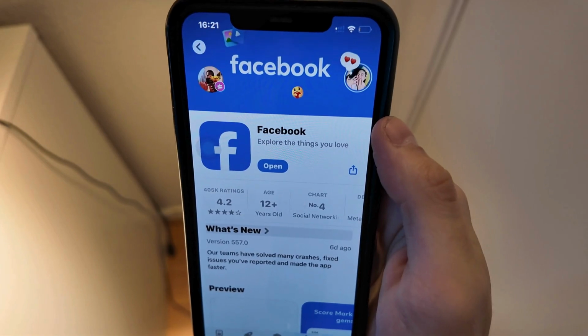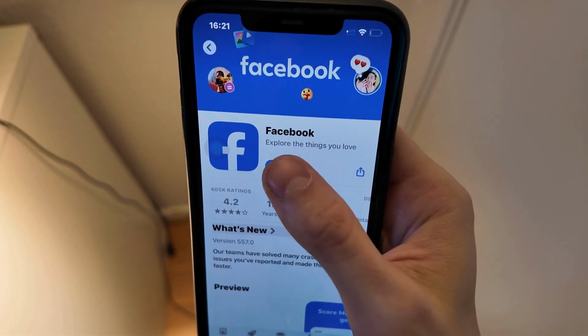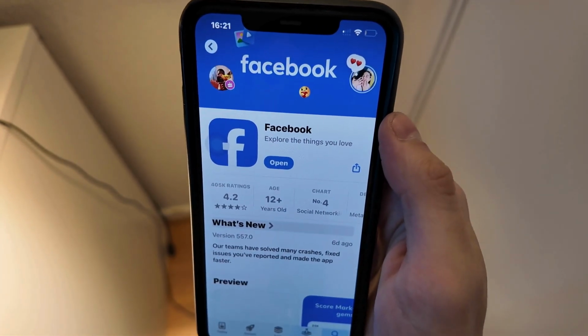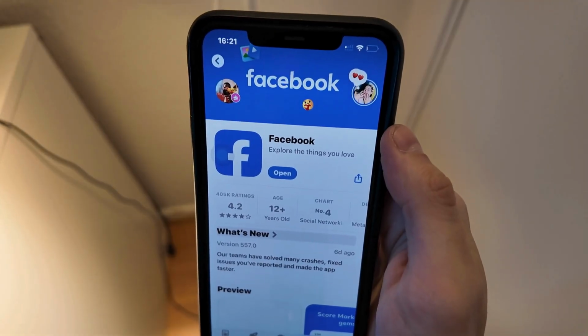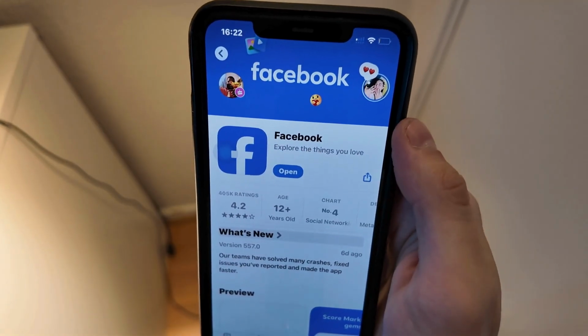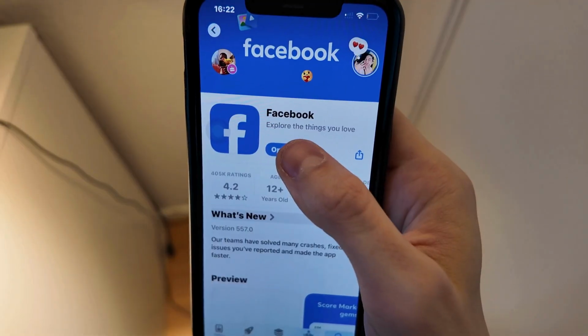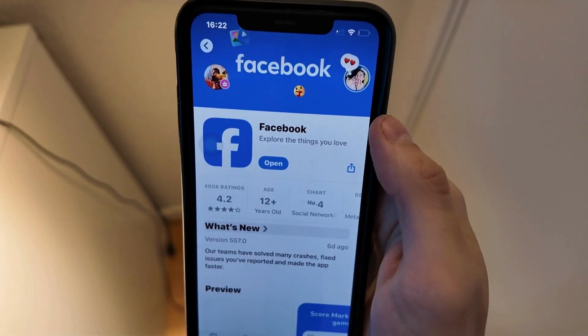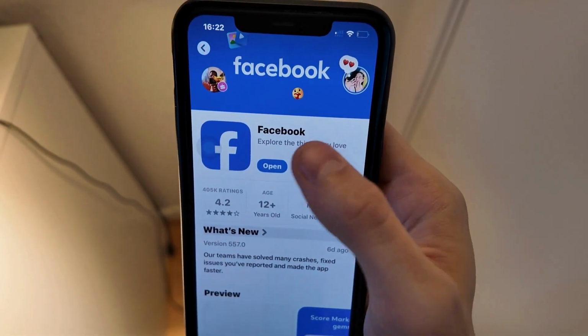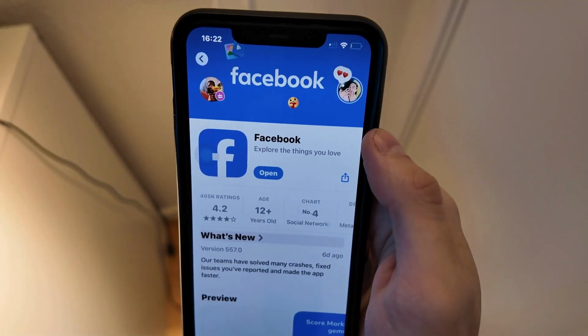But before it actually said update for me. So I had to click on the update button here and then wait for my Facebook app to completely update to its latest version. So this actually fixed it for me. So if you have a blue button here where it says update, that's perfect, just click on it. But if it says open here, as it does for me, that means that you already have the latest version.